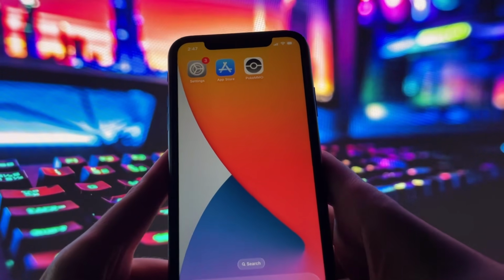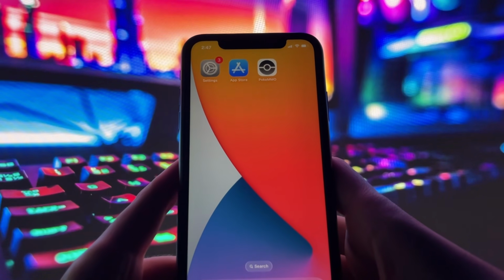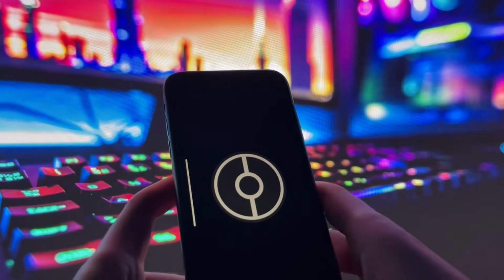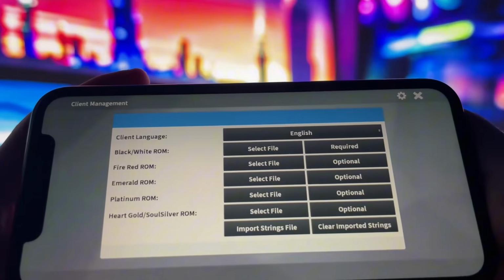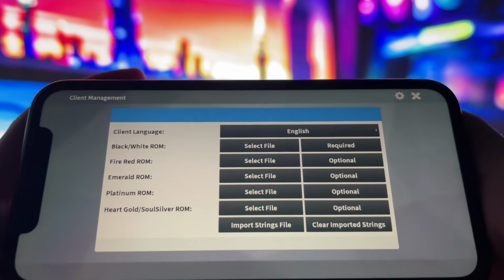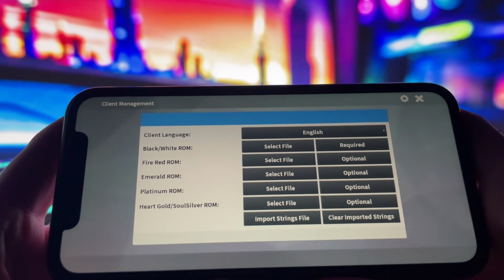Hey everyone, in this video, I'm going to show you how I was able to get PokeMMO on iOS. As you can see on my iPhone, it's already installed and working perfectly, and I'll explain exactly how I did it in just a second. The whole process is super easy.